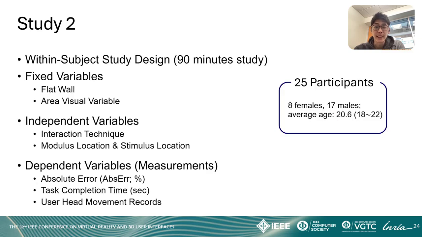The second study adopted a within-subject study design. To conduct the study in a manageable time, the second study only utilized the flat wall and area visual variables. The second study has 3 independent variables including interaction technique, modulus location, and stimulus location. Variables for modulus location and stimulus location are similar to study 1. The new variable is an interaction technique, and they will be introduced in the following slide. 3 key measurements were absolute error, task completion time, and user head movement records.